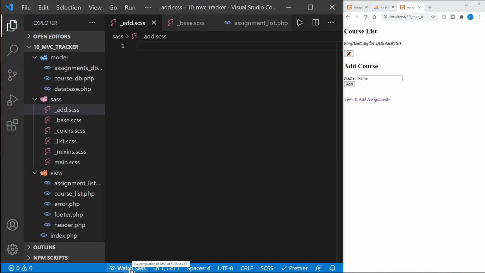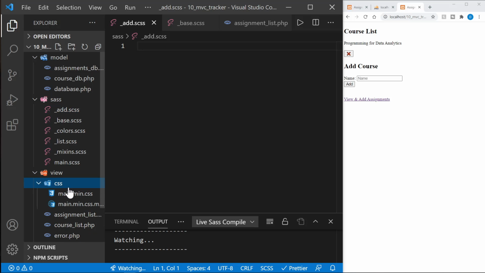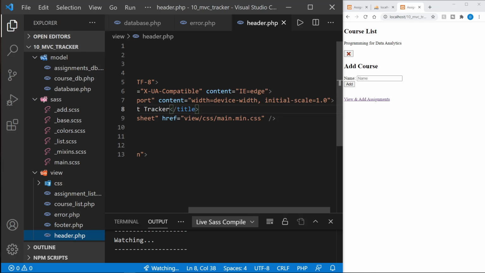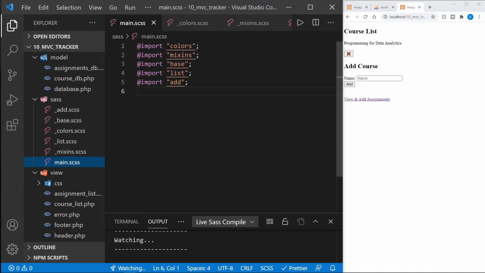Right now I'm going to click Watch Sass, and you can see it instantly created a CSS folder inside my view folder. And now inside here I've got a main.min.css, and I've also got a map file that is really unnecessary, but I didn't tell it not to create it, so it did. So main.min.css, and then we can see once again in our header, have we linked to that? And yes, view css main.min.css. And that is what you need. So now let's go back, and we've completed our main file.